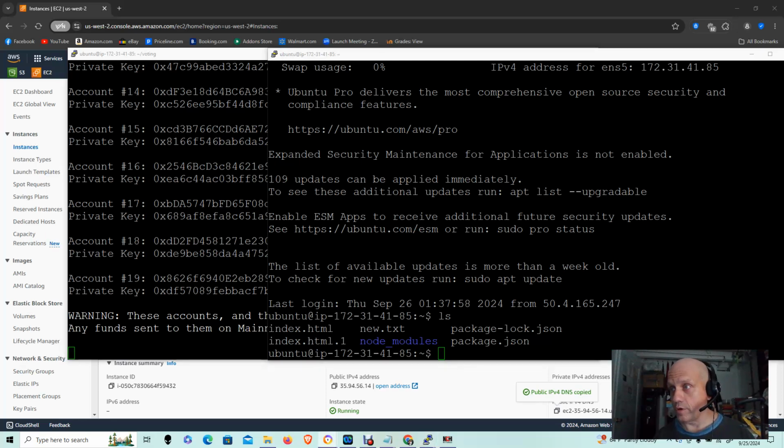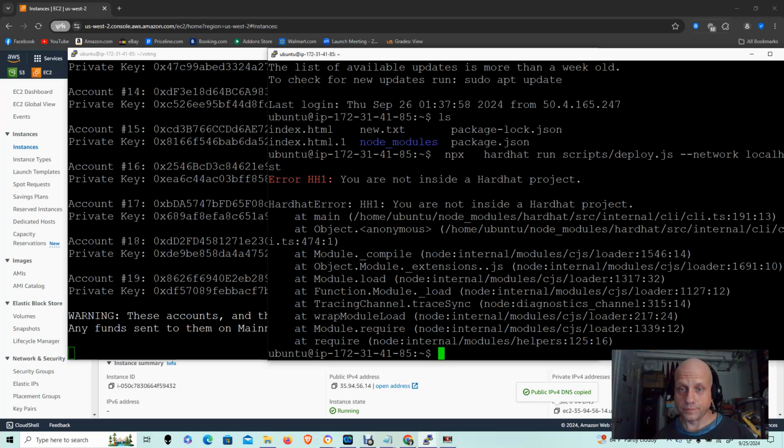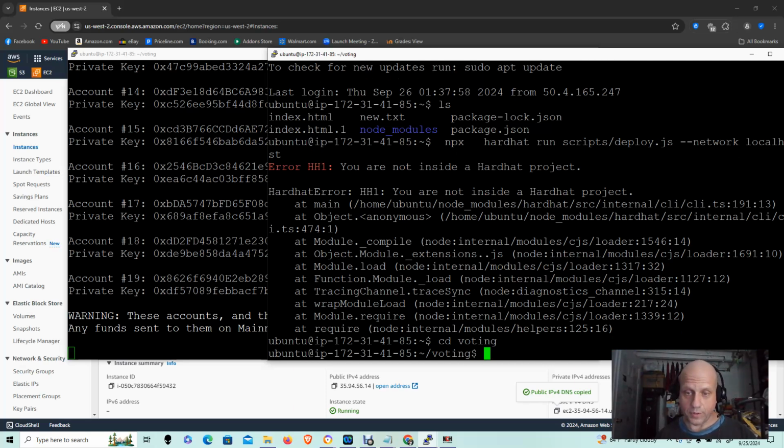Next, I'm going to do a deployment, and I can deploy it directly to the localhost. It's going to know where to go in this case. But I have to go to my Hardhat project, right? I have to go to voting to be able to do that. So back to earlier points.